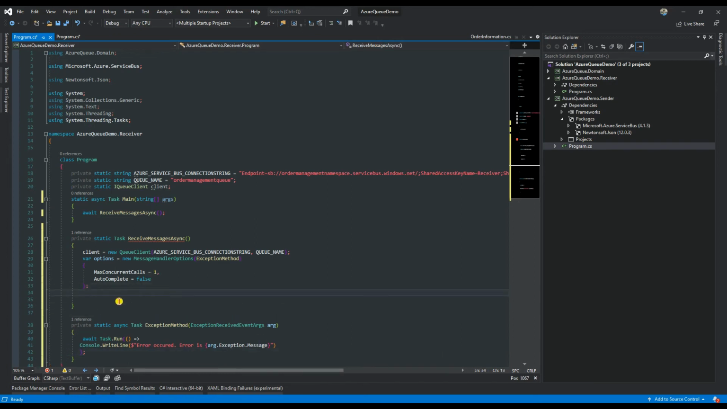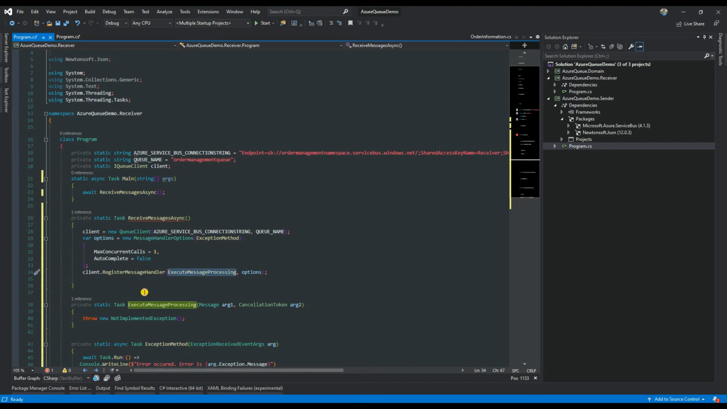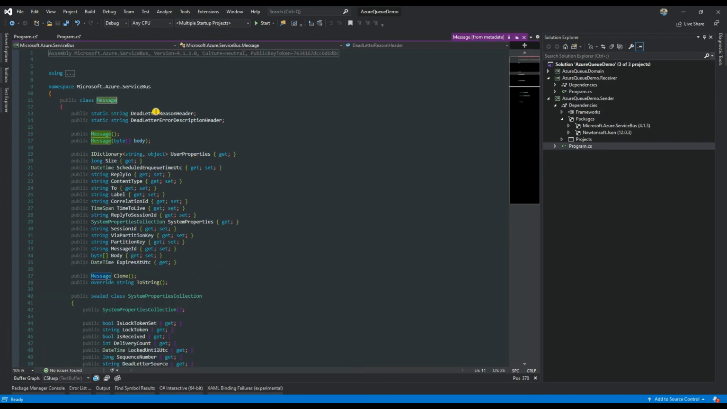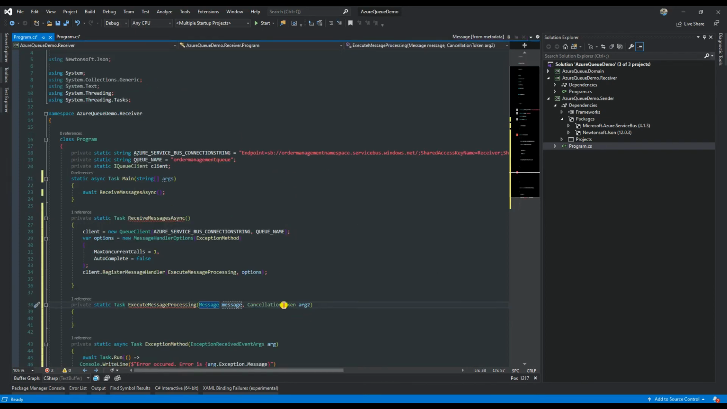Next we'll write how to process the message, and for that we'll write client.RegisterMessageHandler and execute message processing. And this is the actual method where the messages will be processed. So let me implement that method. Let me change this name to message. It has two parameters. One is the message, and let me navigate to the definition. It resides under Microsoft.Azure.ServiceBus. The second one is the cancellation token. We are not using the cancellation token for this demo.